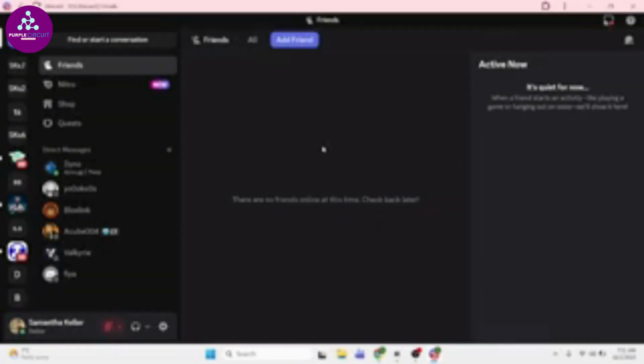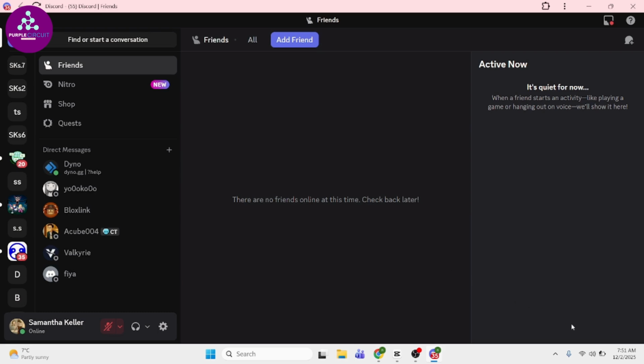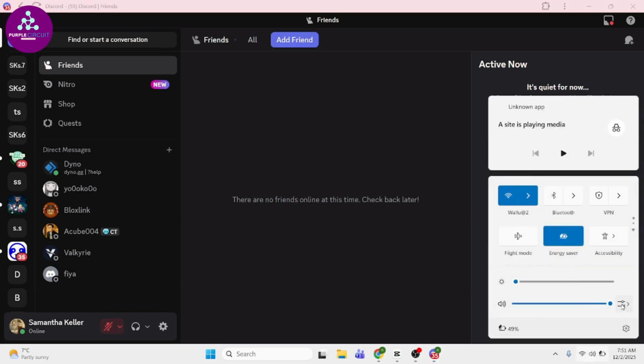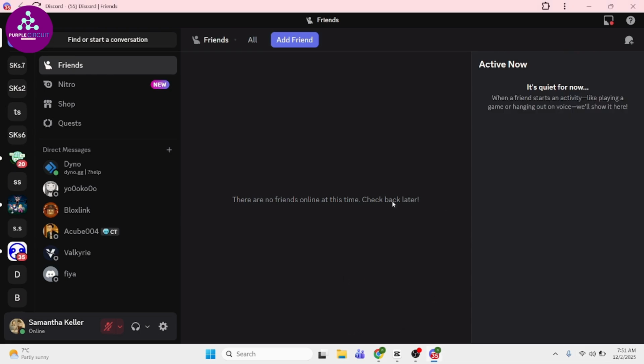Today's video, let's fix Discord stream audio not working. So first of all, make sure that your audio itself is working in your PC. Select your sound and make sure the volume is full here. And also make sure that you have given access for Discord to your sound. You can easily go ahead and do that in your settings.